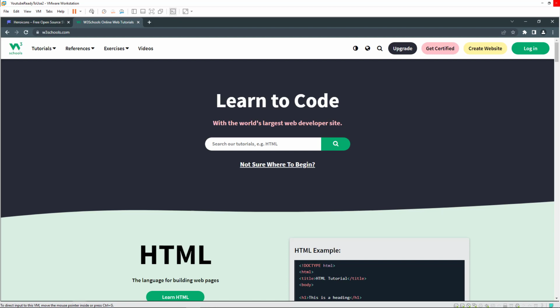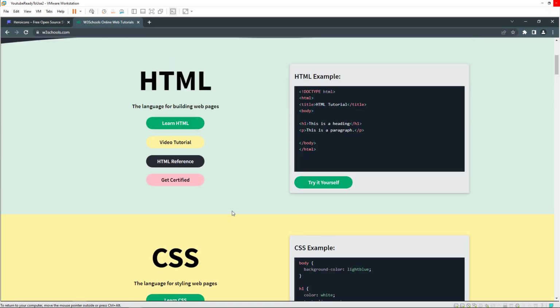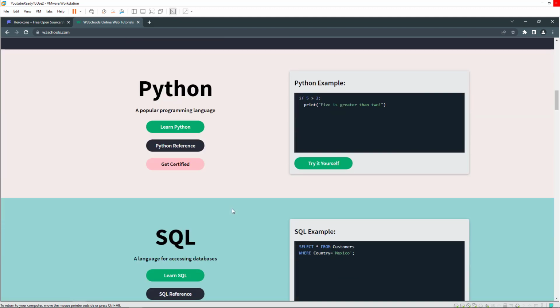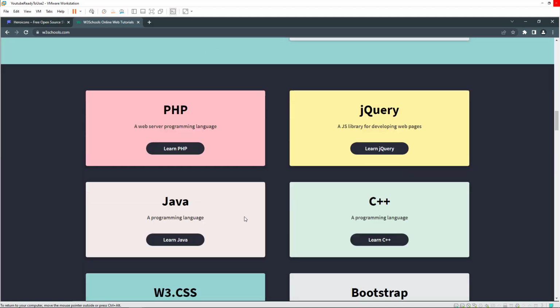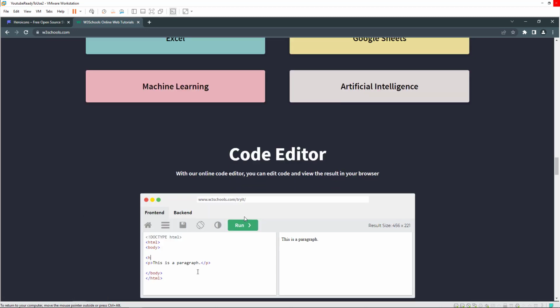Number 34 is the good old w3schools.com. It says the world's largest web developer site. You really can look up pretty much anything you are interested in or trying to figure out on this, and you should find some useful information with examples. Here they're showing HTML, CSS, JavaScript, Python, SQL, PHP, jQuery, Java, C++, Bootstrap, and many more. So definitely give it a look if you're trying to figure out an answer to a problem.